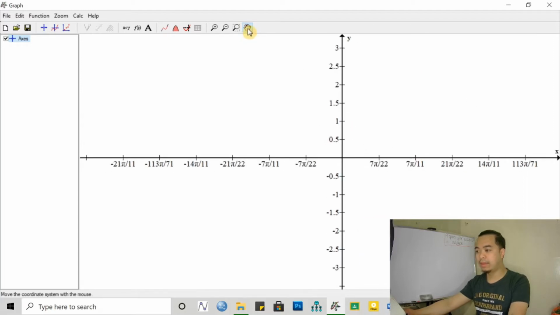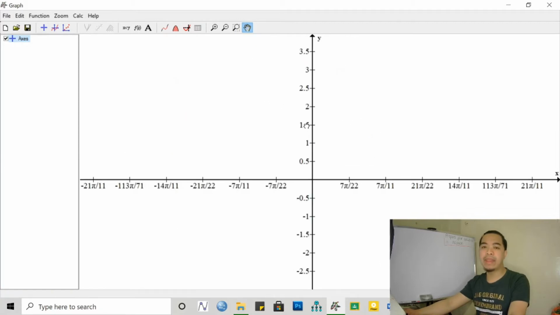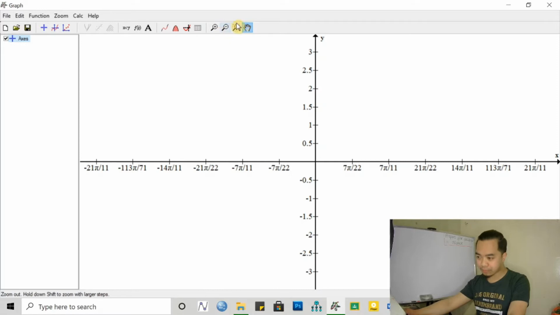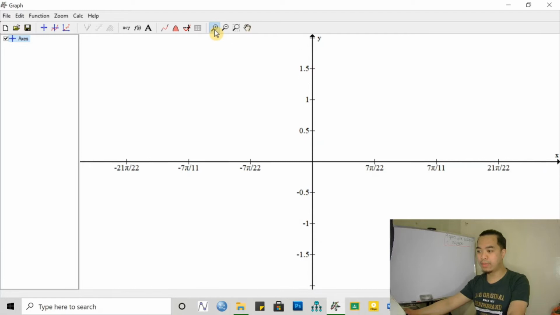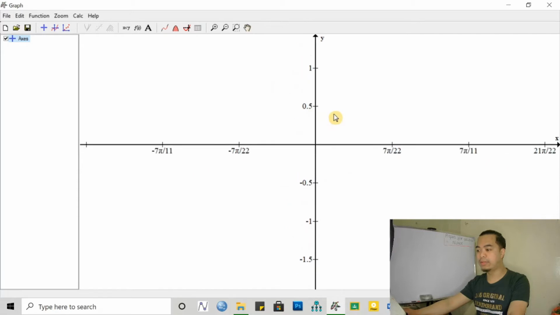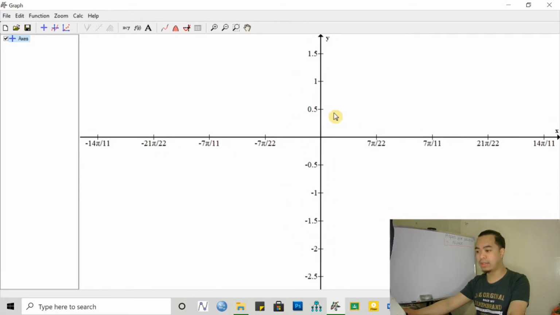Anyway, we can move the Cartesian plane by clicking this hand button here. If I click this one, I can actually move the Cartesian plane anywhere else I would like it to be. So there we have it. We also have the zoom buttons here. If you want to zoom out, you can click this one, or I can scroll in or out. So it would zoom in or out the Cartesian plane. Those are the buttons that we have to use if we want to zoom or to move our Cartesian plane.